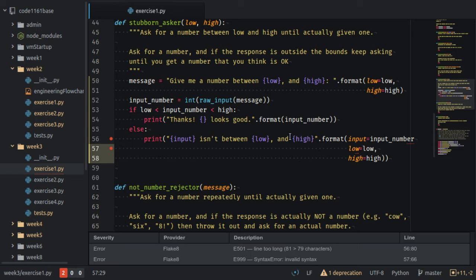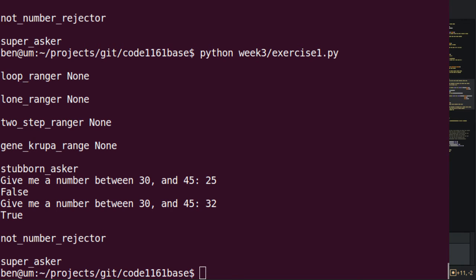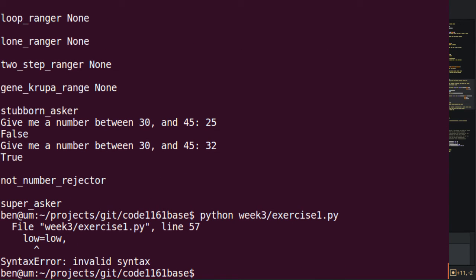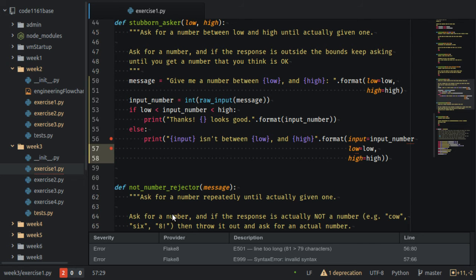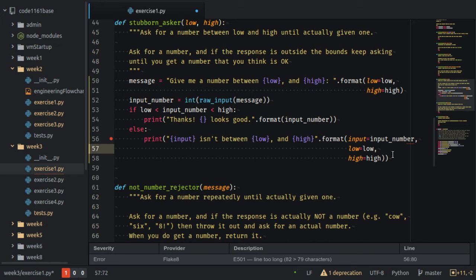So let's save that, go back to the terminal again, and we'll run that file. And we have a syntax error. So let's go back and see what it is. So here we go. The syntax error is caused by there not being a comma on the end here. We'll deal with that line being too long in a bit. It's not particularly too long, so I can handle it for the moment.